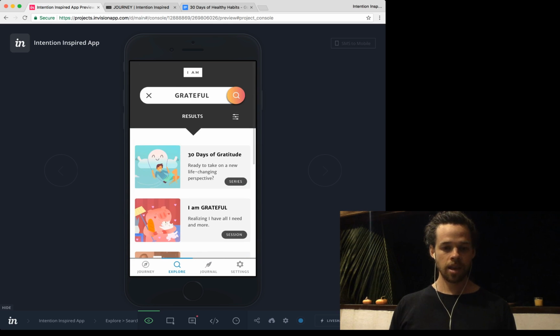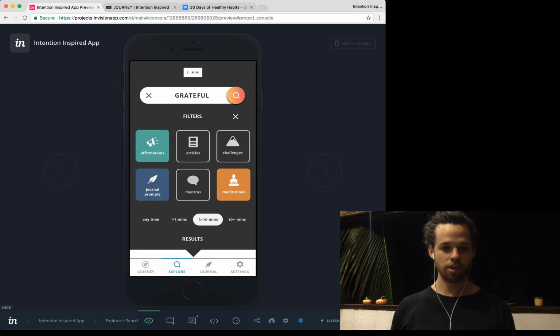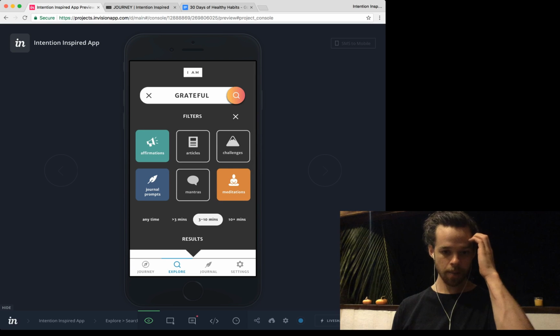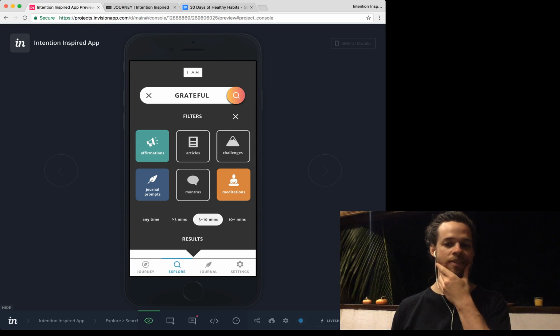And say you want to be able to select what type of grateful things you want to focus on, or you only have a certain amount of time. So we have these filters built in so you can narrow down your results and find exactly what you're looking for. So that's the explore page. Pretty excited about that. Of course, there's lots of different ways we could go with that.